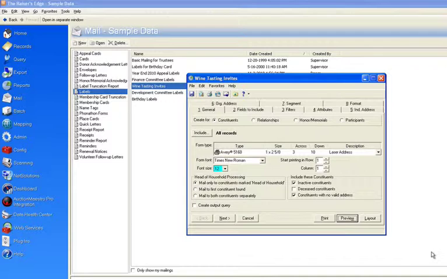Today I'm going to show you some tips in using labels in the Razor's Edge. And for this demonstration, I'm going to assume that you've already learned the mail module. I'm not going to teach you everything from scratch. I'm just going to teach you a few nifty little tricks that you might not have known about.